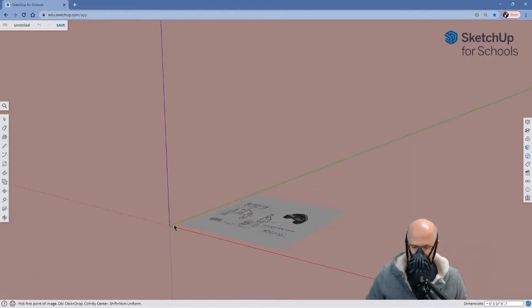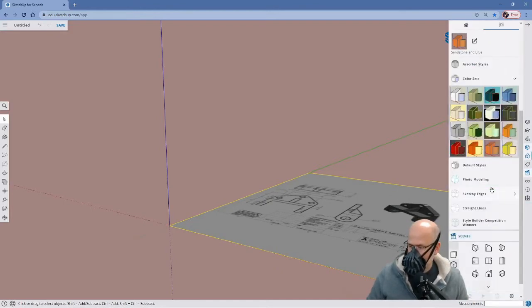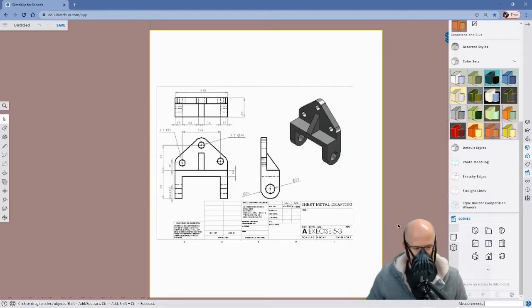All right, I like to snap to the origin, move outward. There we go. Now I'm going to come over here and I'm going to choose a different view. All right, yeah, I think I can work with this. We have an interesting looking bracket here. All right. Let's do a bit of resizing.